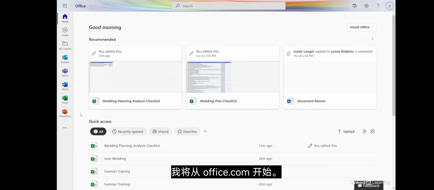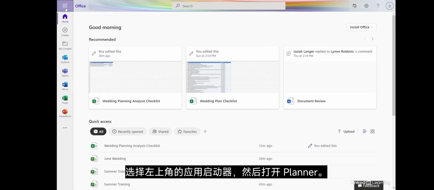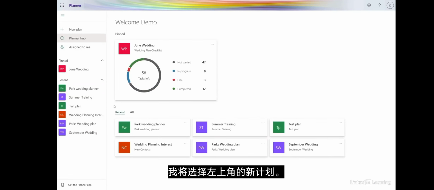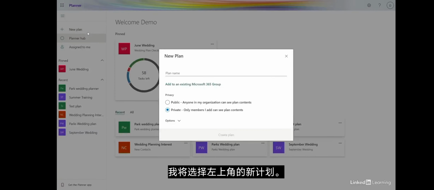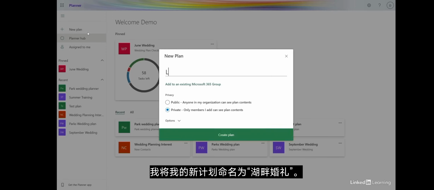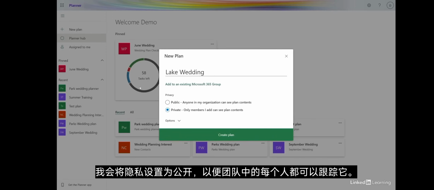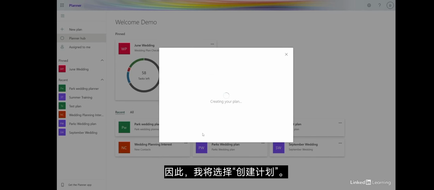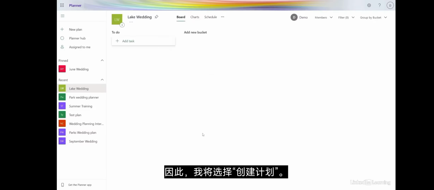I'll start from Office.com. Select the app launcher in the top left corner, then open Planner. I'll select New Plan in the upper left corner. The New Plan dialog is where you can enter the properties of your plan and customize the name and details. I'll name my new plan Lake Wedding. I'll set the privacy to public so everyone on my team can track it. That looks good, so I'll select Create Plan. Now I have a brand new plan that's ready to go.